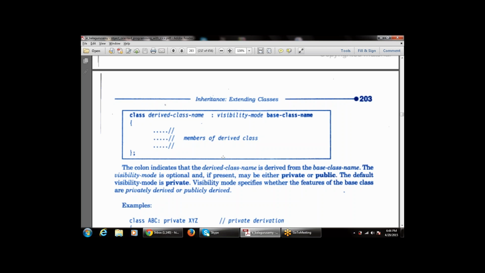In the same way, I have studied in the last class, the class and object concept. In this also, if we are not giving any visibility mode, it is considered as private. Visibility mode specifies whether the features of the base class are privately derived or publicly derived.